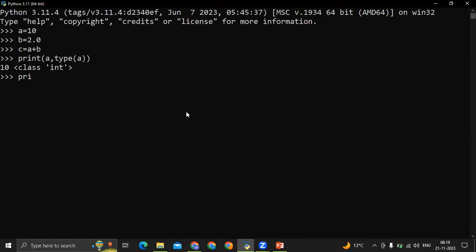Now if I write print b, type of b. So this is a class float. Now print c, type of c.